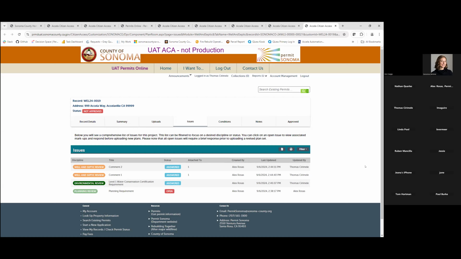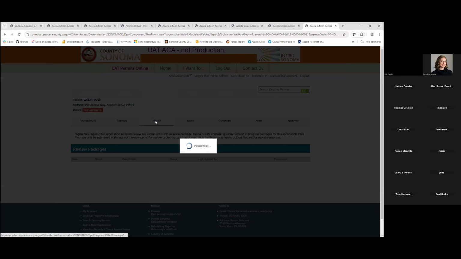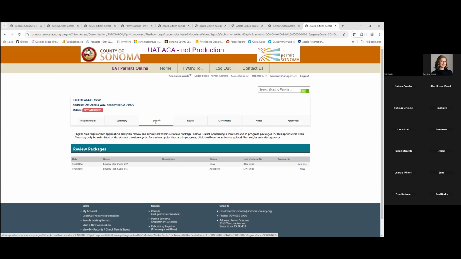So again, I want to make sure it's clear that the system will not allow you to upload a corrected set of documents until all of the issues have been answered. But I'm going to show you what happens if you try. So we're going to go to the upload page. And what you'll notice here is that our original submittal was labeled under what we call a review package, and we call that review plan cycle 1. So that's the first time around.